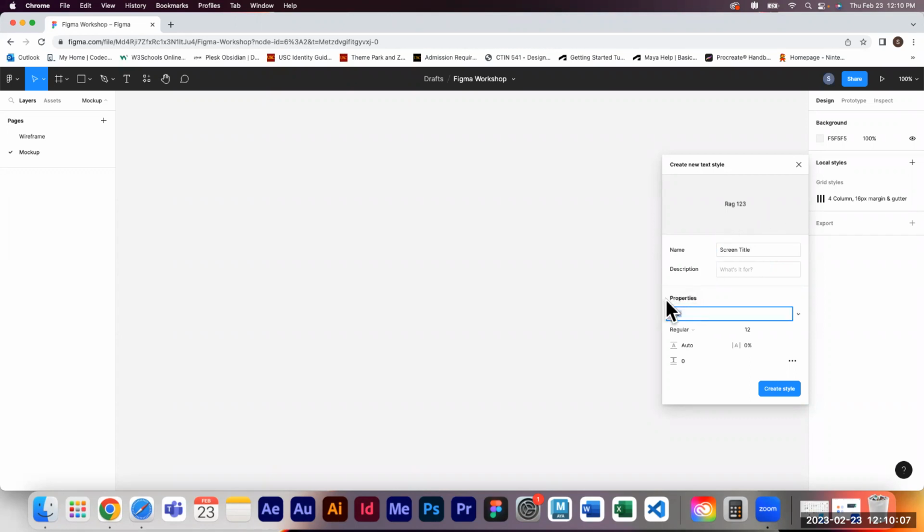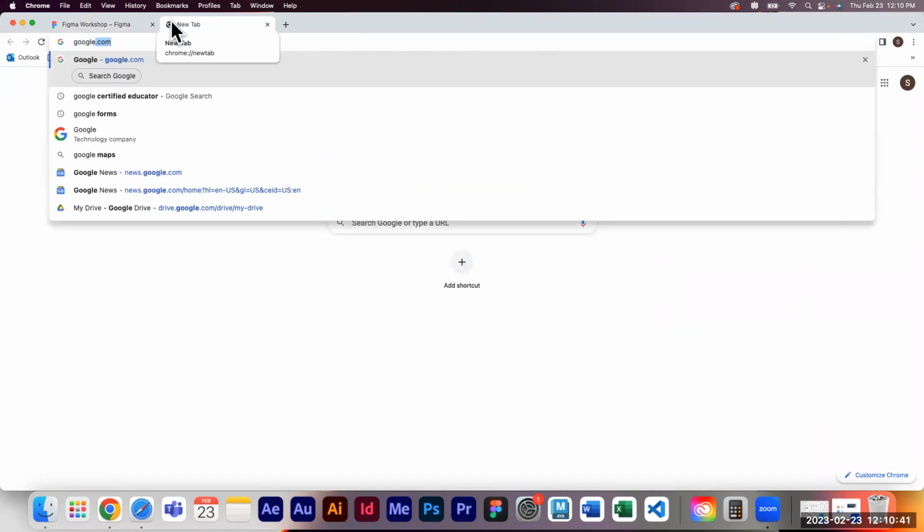Then all of these properties are those different type settings that you can choose. This first one, where it says Inter, is the default font for Figma. You can pick whatever you want. I'm going to choose one called Outfit. And the nice thing about fonts in Figma is they are based off of Google Fonts. So if you search up Google Fonts and go to their webpage, which I can actually do right now.